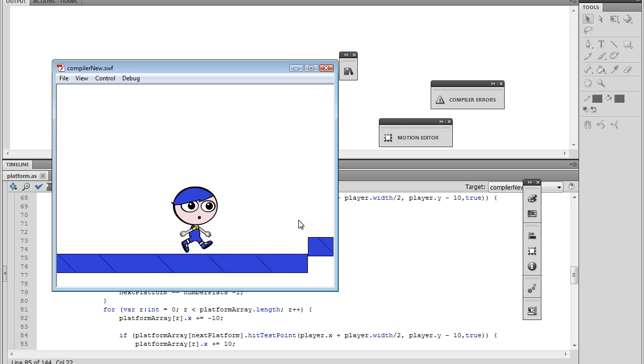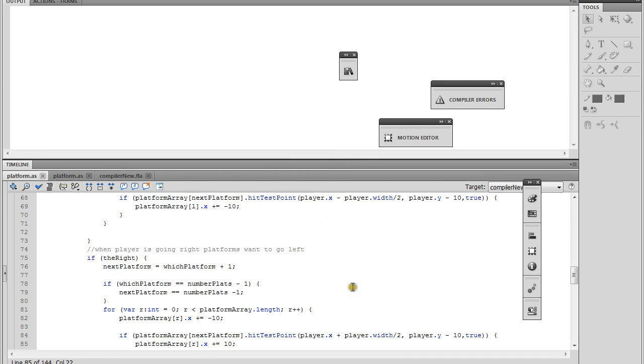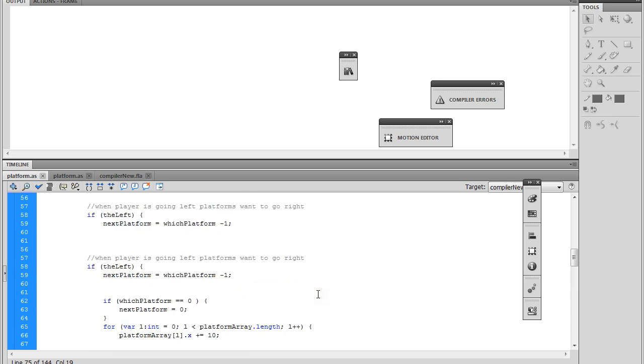And the one back, there's nothing there. So, okay, those should be working in both directions. Now, before we move on to the jumping, let's actually start mixing up our platform pieces. Right now we're just using the square.